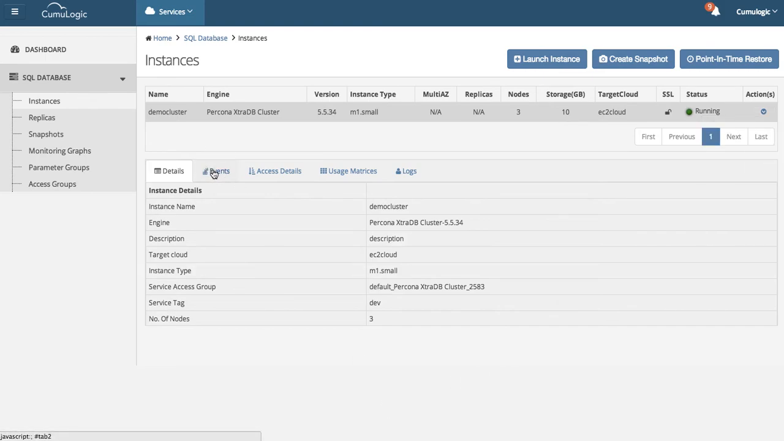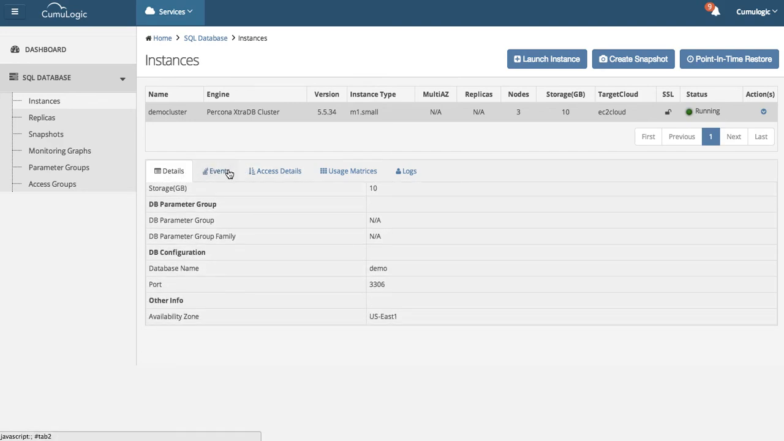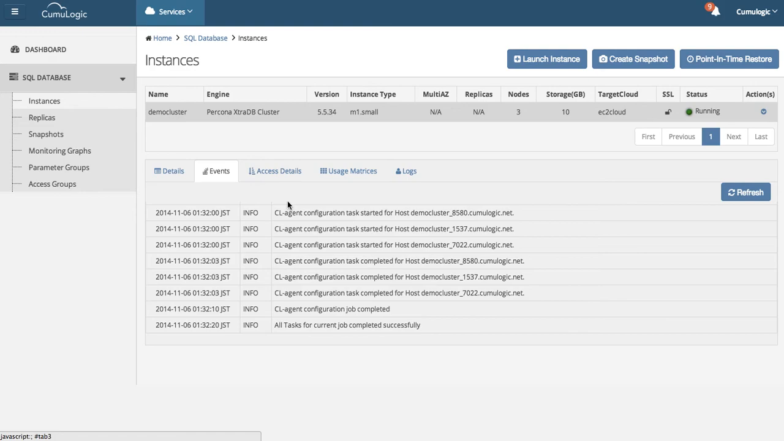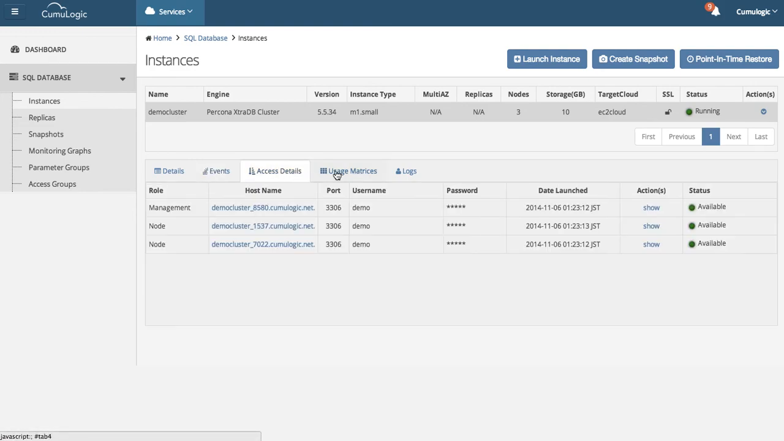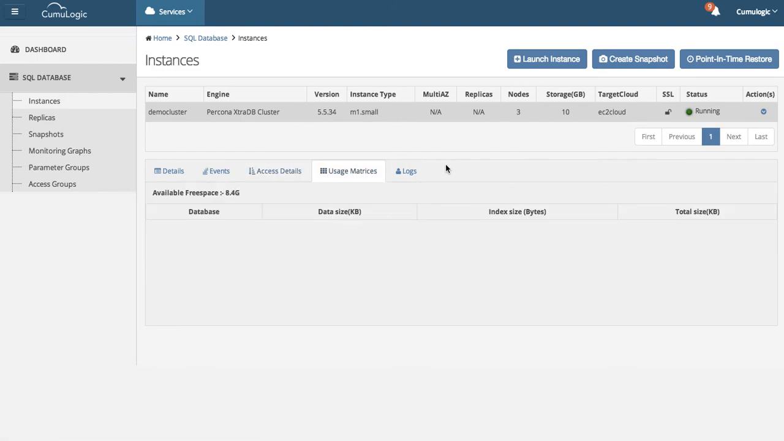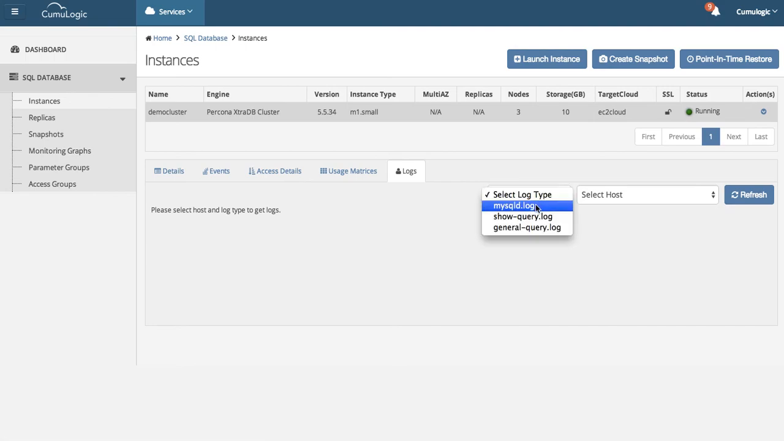Also, we're able to get read access into details of the configuration itself, any provisioning events and automation events that are occurring for the cluster. Access details include information about the host names that are members of the cluster, username and passwords. We can get usage metrics if we had loaded data into this environment, as well as pull back any of the logs, MySQL, slow query, general query logs from any specific host in that cluster.